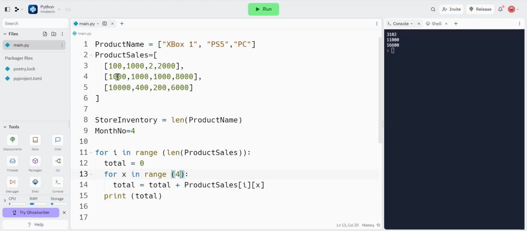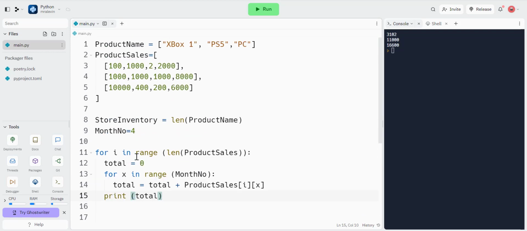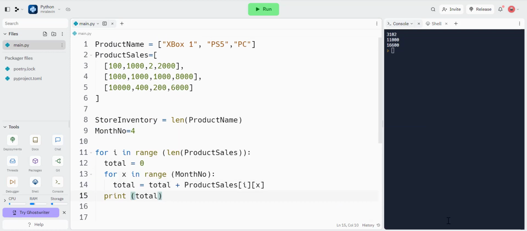It's the same. We're going to go through this 4 times, but we need to use this variable they gave us called month number. Now, we also need to display the product name, not just the total. So how would we go about doing that? This bit is really easy. What array stores the product name? Product name.